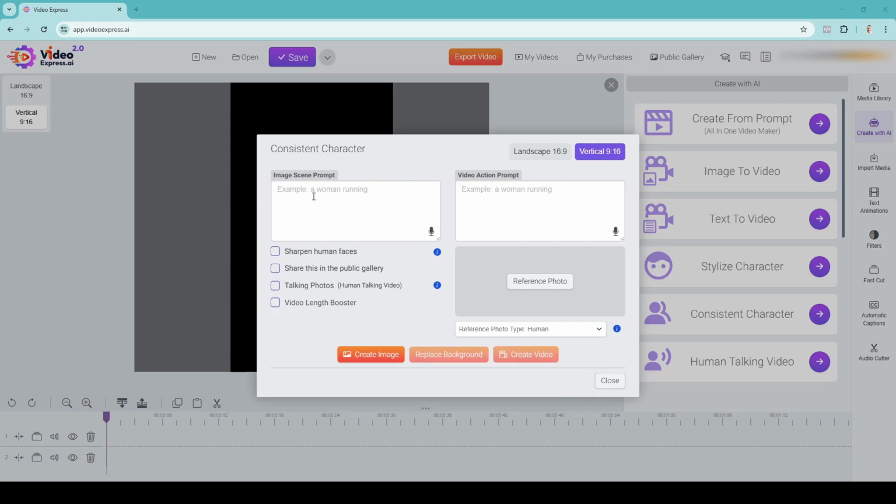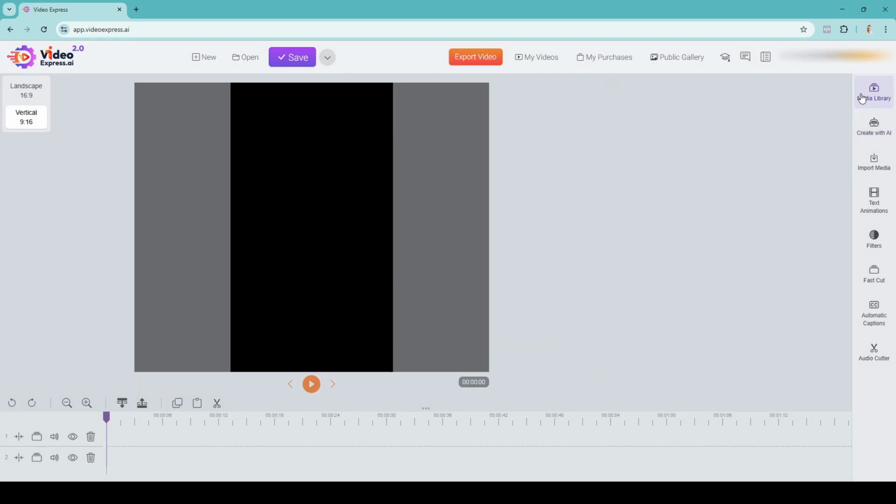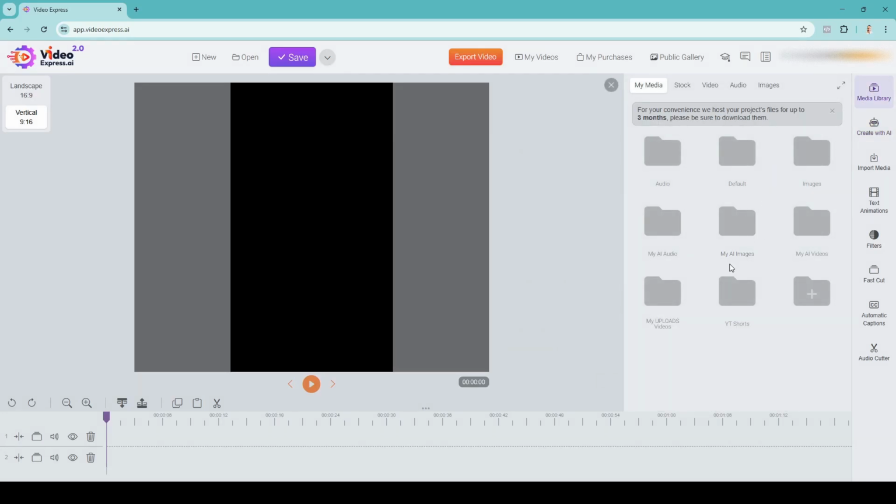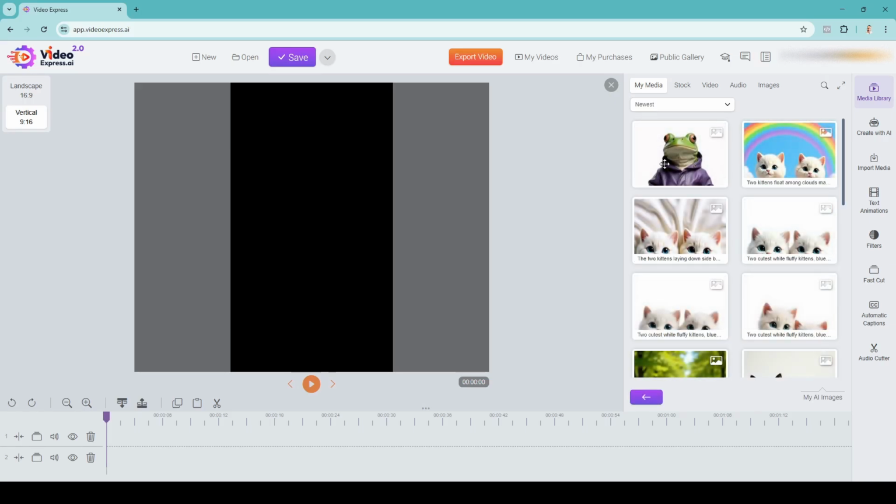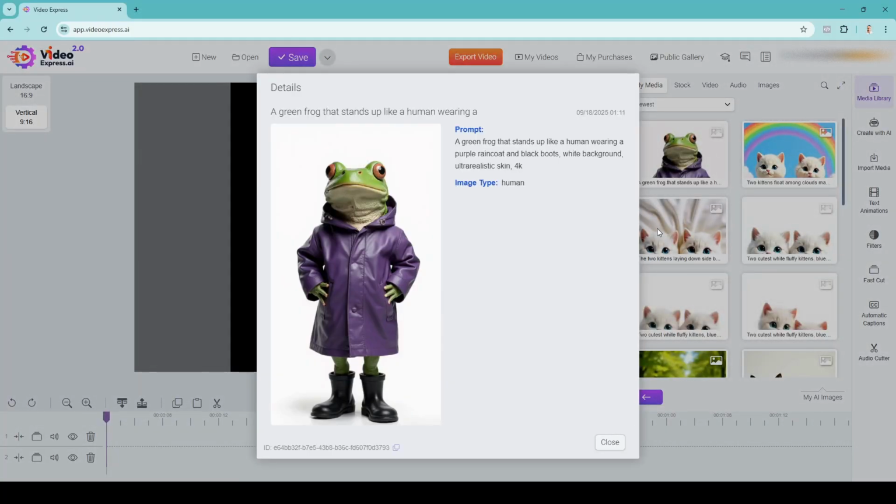But if you forget to copy your prompt, which is very important, don't worry. Close that, click Media Library, go to your My AI images, and if you saved it, right click and you'll see details. This is what I love about this program. The prompt was a green frog that sounds like a human wearing a purple raincoat, black boots, white background, realistic skin, ultra realistic skin 4K. So I'm gonna copy this.